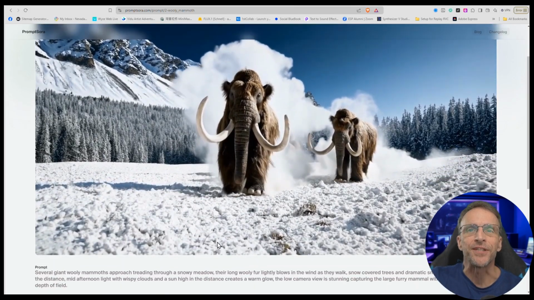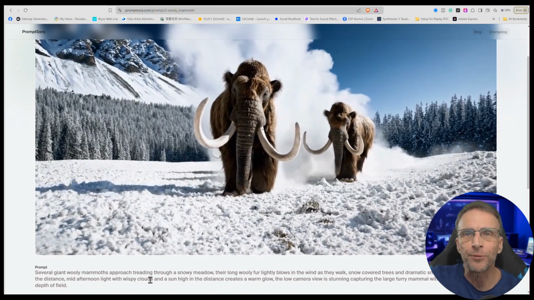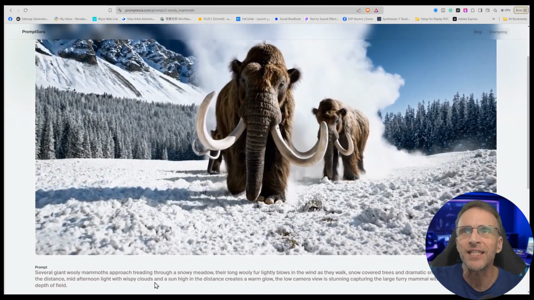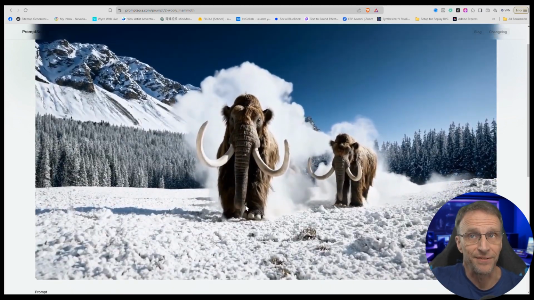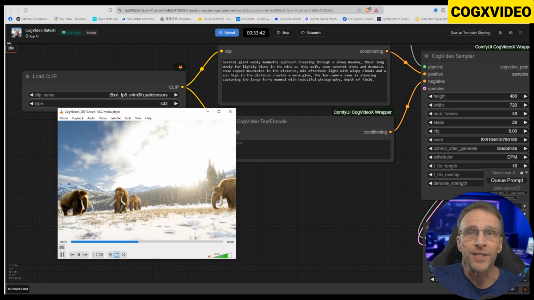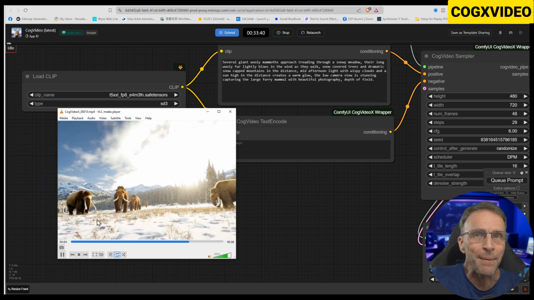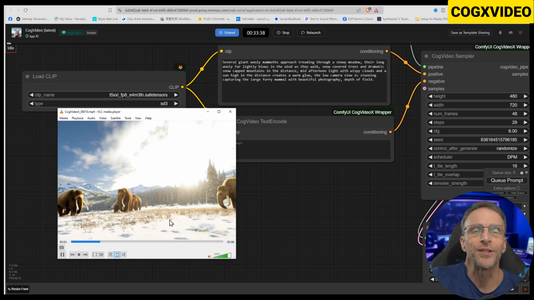Let's do the mammoths, right? Several giant woolly mammoths approach, treading through snowy meadow. We've seen this one a zillion times. It's a very impressive display for Sora. Here's the Cog version. As you can see, it's actually got some mammoths going there, walking through the snow, and you'll see that's quite an achievement.